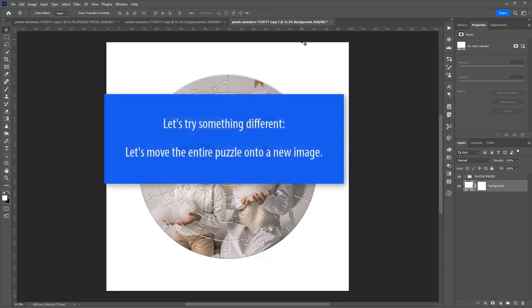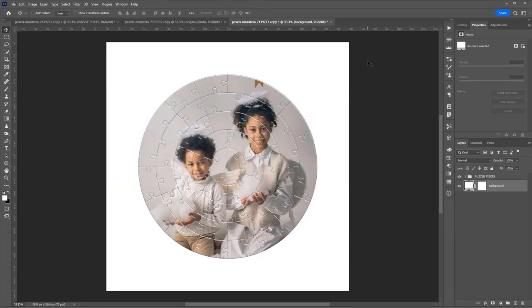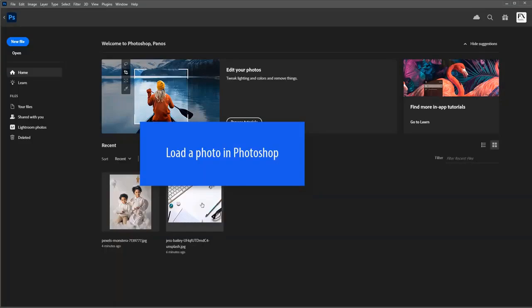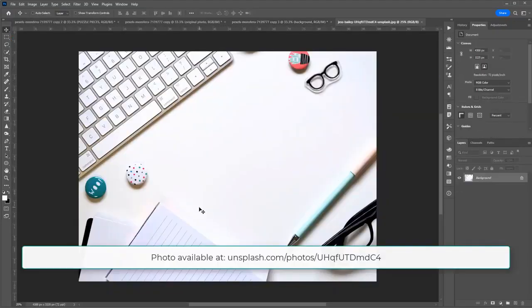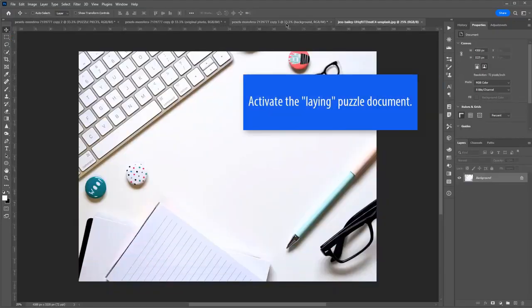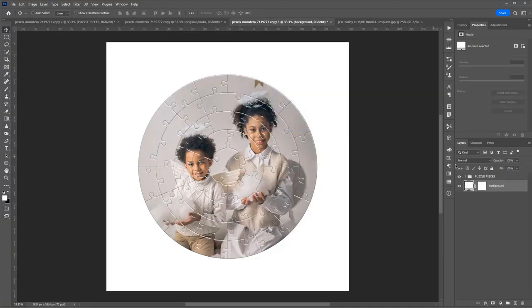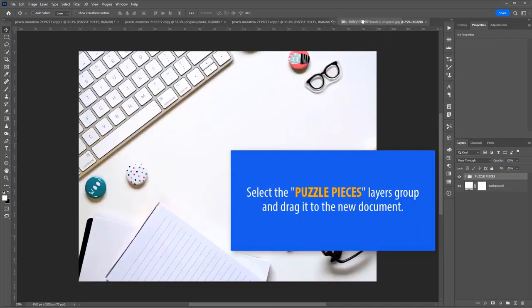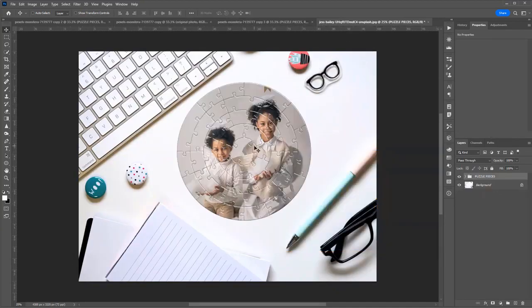Let's try something different. Let's move the entire puzzle onto a new image. First, load a photo. Activate the document that contains the laying puzzle version. Select the puzzle pieces group of layers and drag it onto the new document.